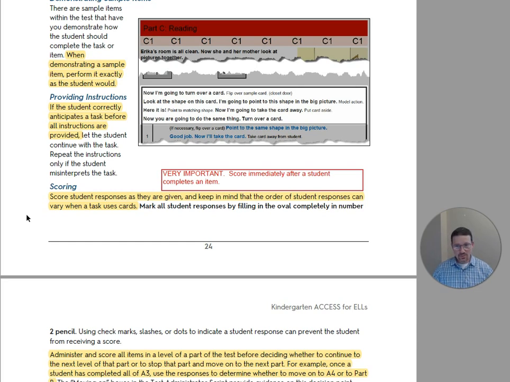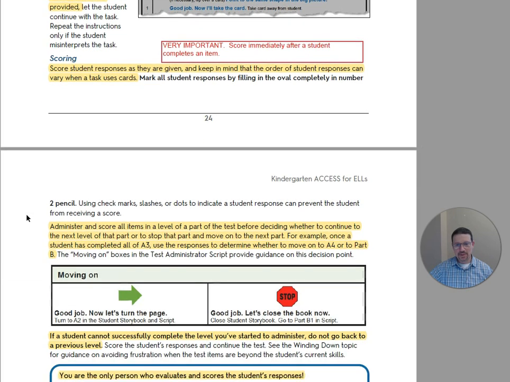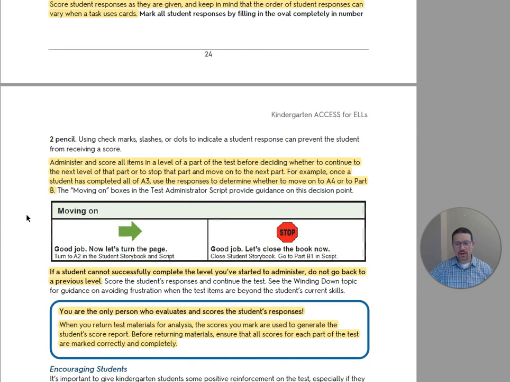When you do A2, make sure you score A2. So that way you don't get to the end of the assessment and have a blank answer sheet in front of you. That's not good. It's very hard for us to navigate that. So make sure you score immediately after the student completes the item. Make sure you use a number 2 pencil.